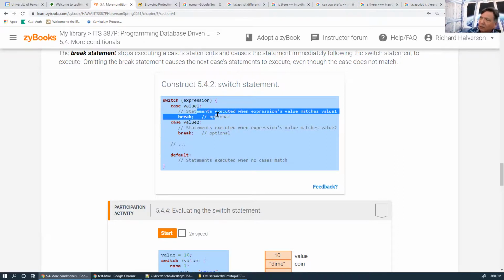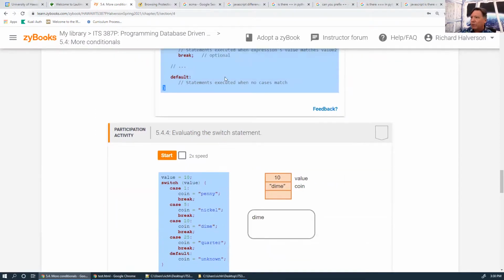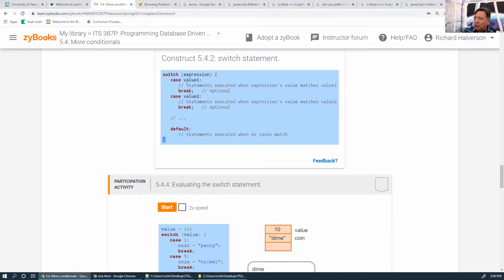It's going to keep on going down until it hits a break. Once it hits the word break, it skips out and goes down to where the switch statement ends. This is the beginning of the block. This is the end of the block. You don't need to put the break in there. You may want to continue executing down through more cases if you want to. That's however you write your code. Also, you can have this default case here, where if the expression does not evaluate to any of these other things, then it's going to do the default case.